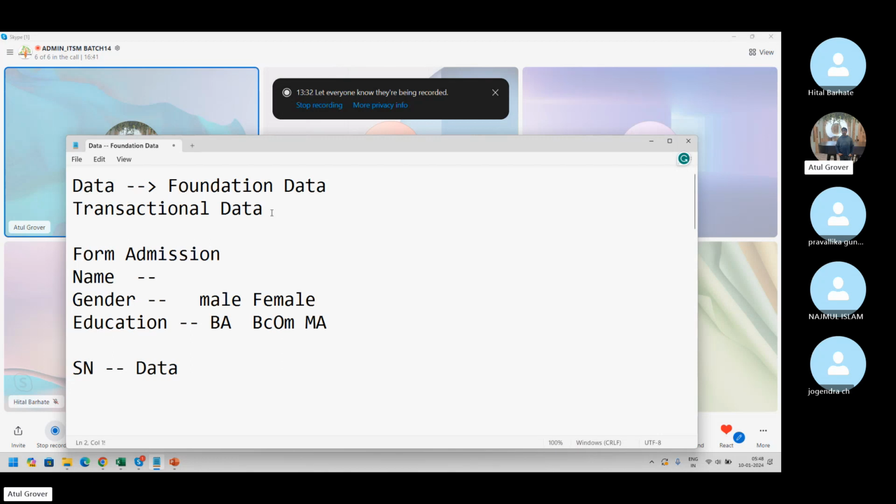To create the transactional data, we need the foundation data in place. If I say, okay guys, you all are in my class, can you fill this form? Your name is foundation data for me. Your gender is foundation data for me. Your education is foundation data for me. But when your record has been created completely, it becomes transactional data. Today you are there, tomorrow maybe someone else will be there. But the process will be the same.